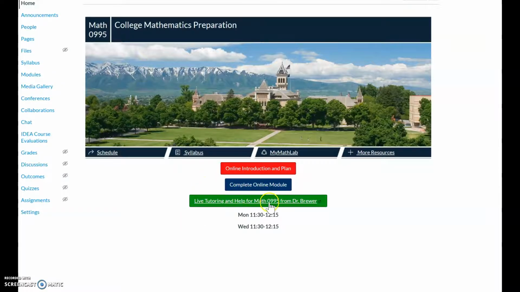Now, this last green link is kind of important because this is where you can go to connect with me in our WebEx room live. And right now, these are the times that we're scheduled to meet in that WebEx room. And all you do is click on that link and follow the directions, and it will dump you into the room and connect you. During those times, we'll use them to answer your questions and to go over problems, but really to answer questions as you're learning this material.